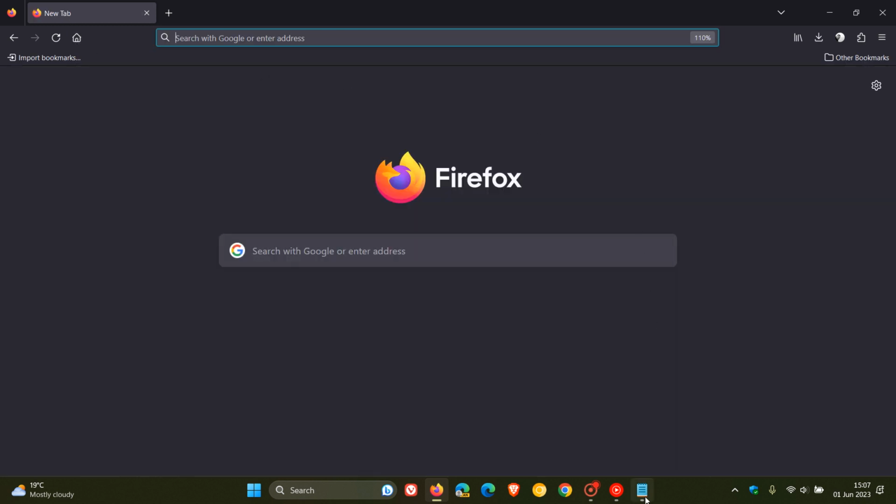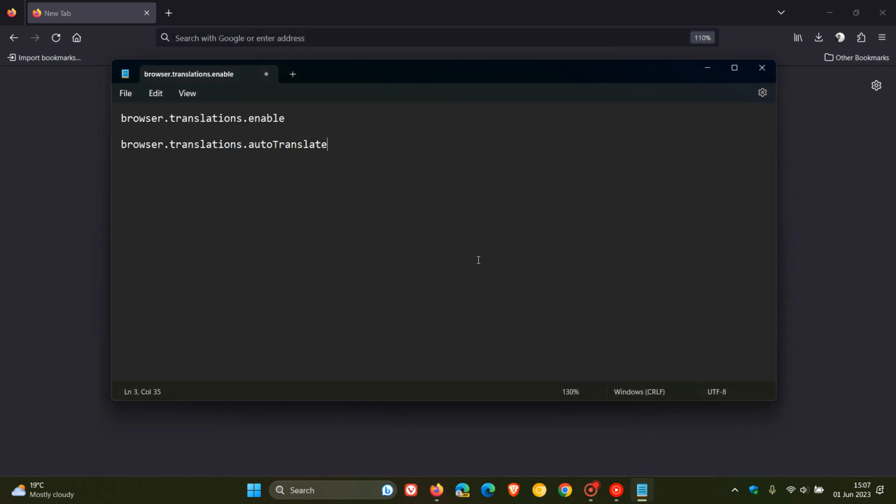And something else to take note of, if you want to be able to auto-translate a website without having to manually click on the button, then enter this flag, browser.translations.autoTranslate, and I'll also leave that down below. And you just follow the same procedure, just copy and paste that in. Change it from false to true, and then that will enable you to auto-translate the website without having to manually click on that.